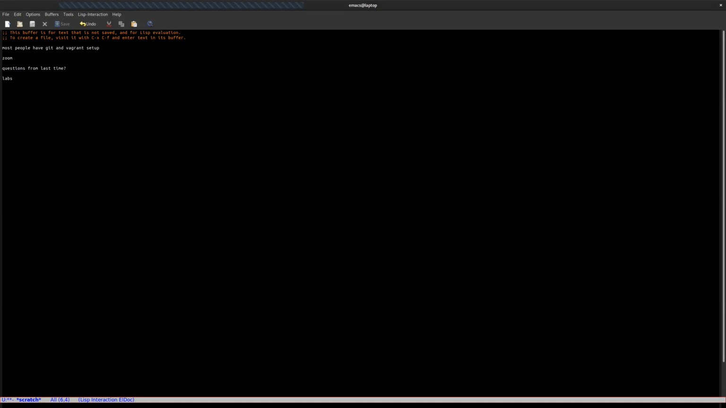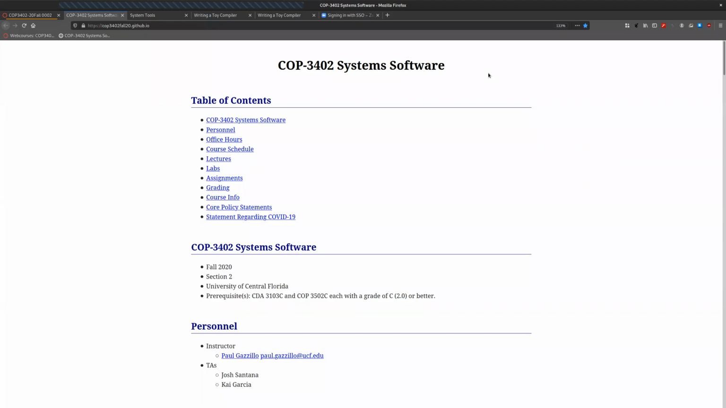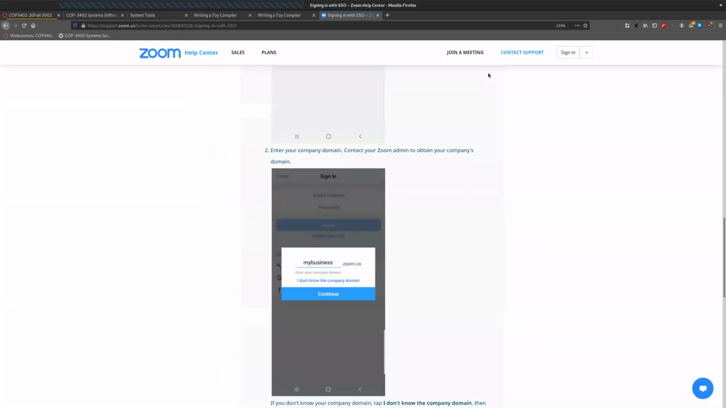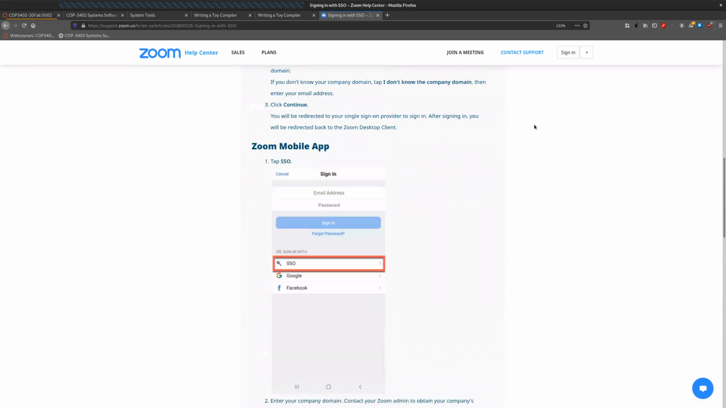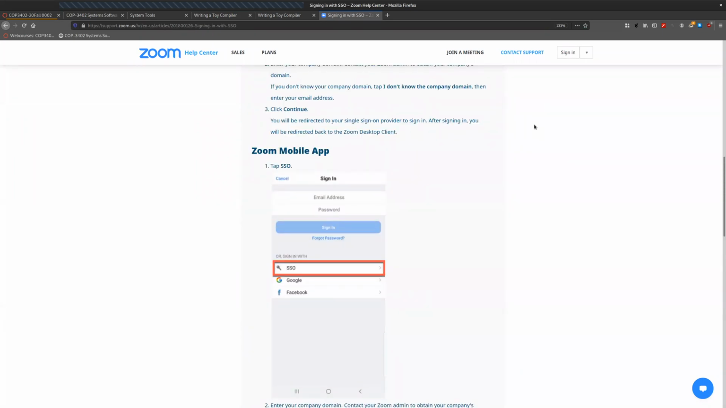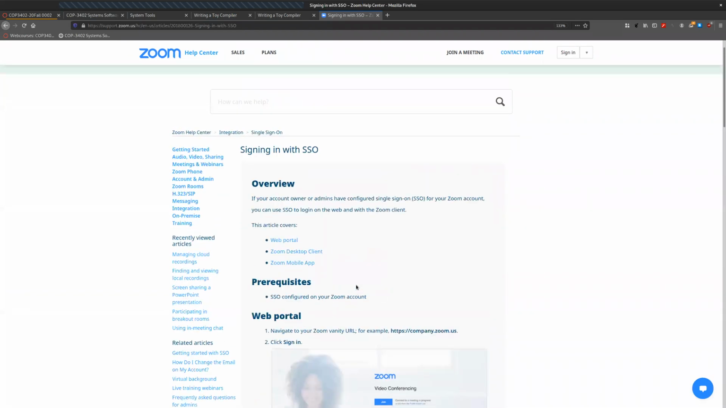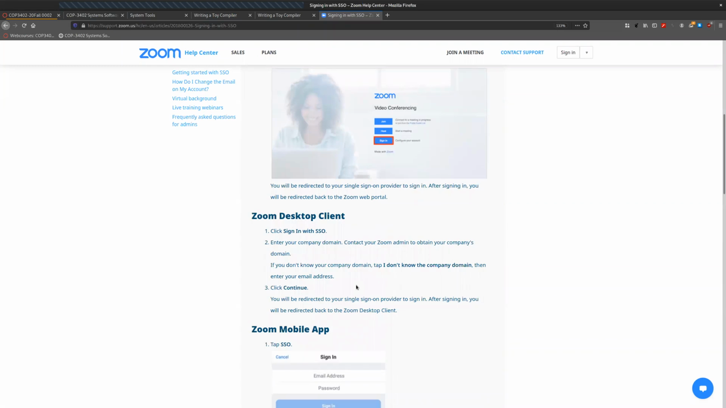I've gotten some questions about problems with logging into Zoom and viewing the screen recordings. One thing to make sure of is that when you're logging in to Zoom, you use this SSO option to log in, even if you've signed up with a UCF email address. You need to use the UCF organization account, and apparently this is already set up for you. If you click on this SSO option, either in the mobile app, on the web, or in the desktop client, it should take you to a UCF authentication page.